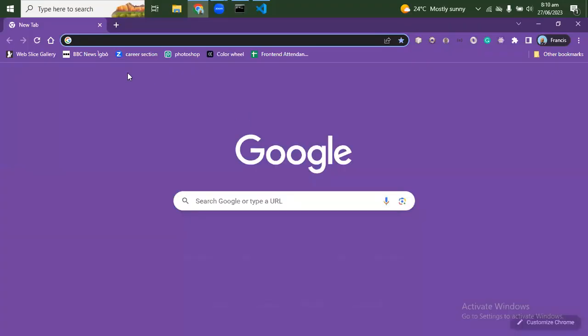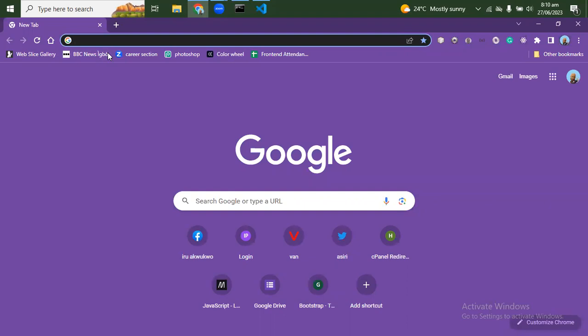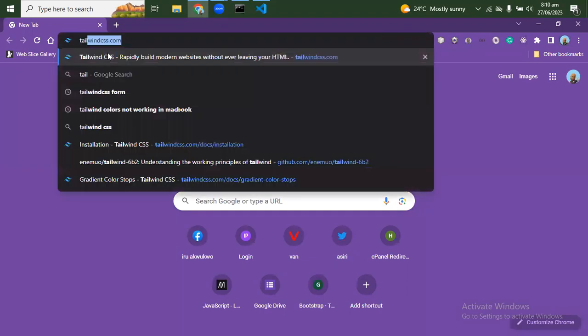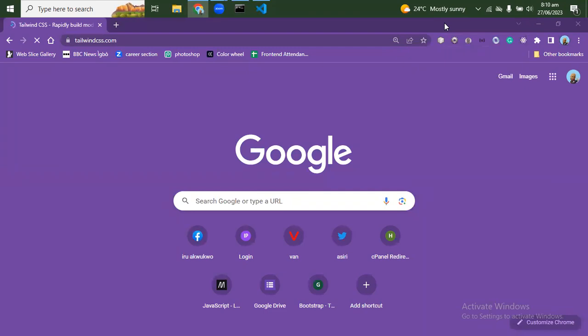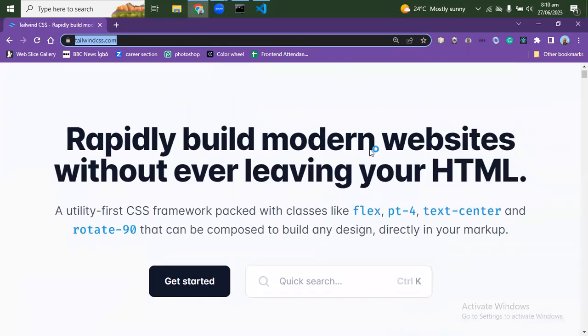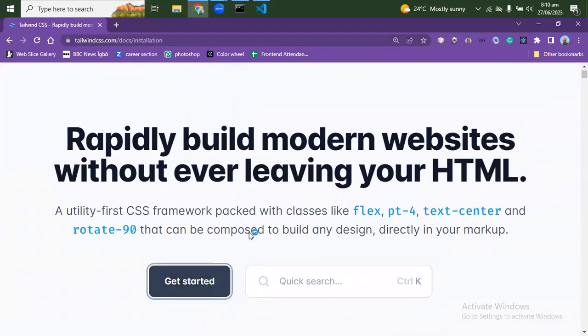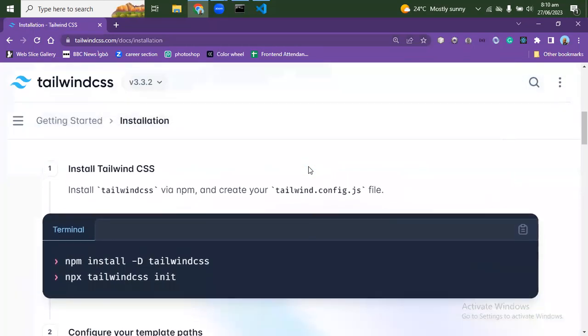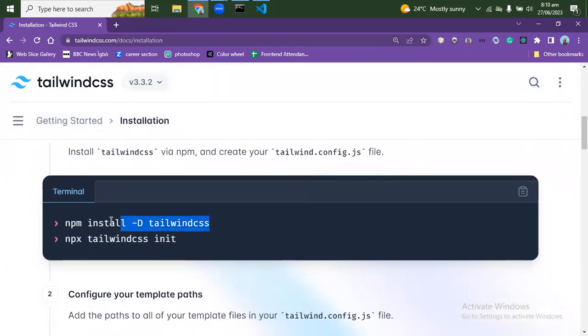I can easily navigate to Google and go to Tailwind CSS. I can go to the Tailwind CSS website and get the installation steps on how I can create this using Tailwind CSS. So it has opened here. I can just go to get started, and I'll be able to see the installation of Tailwind CSS here. I can simply take this line, so I will copy it.